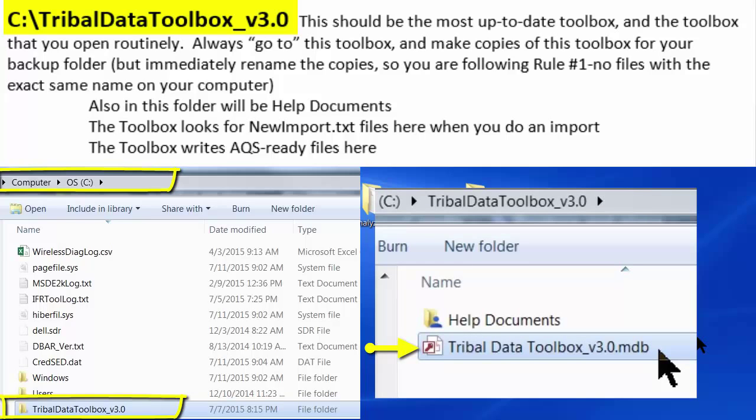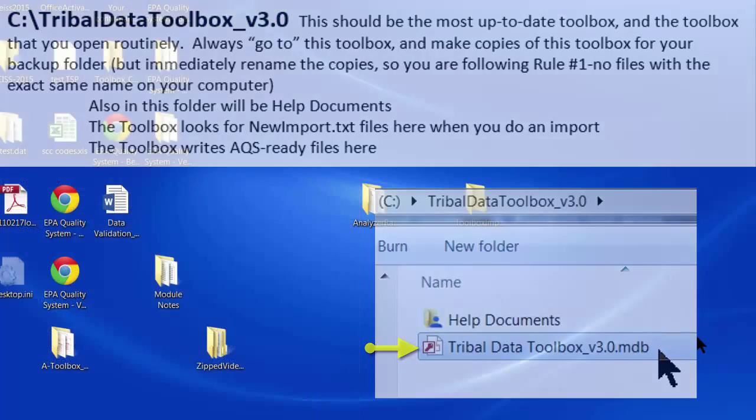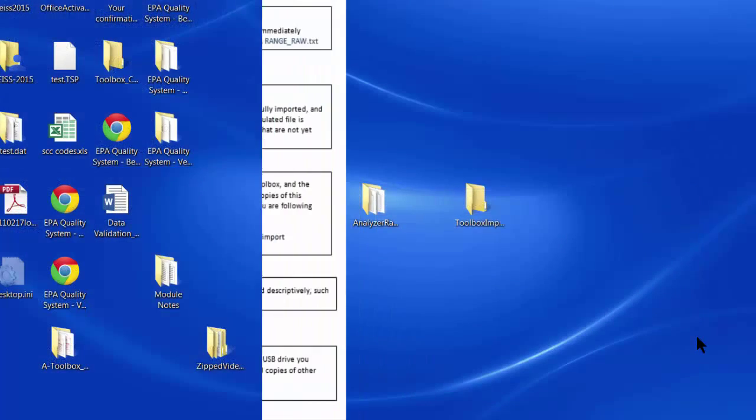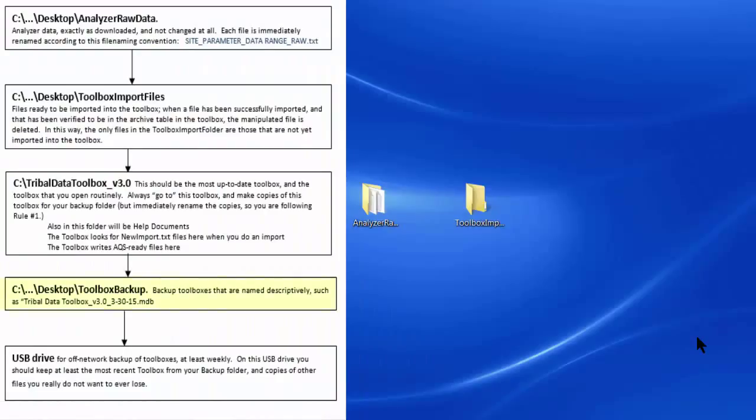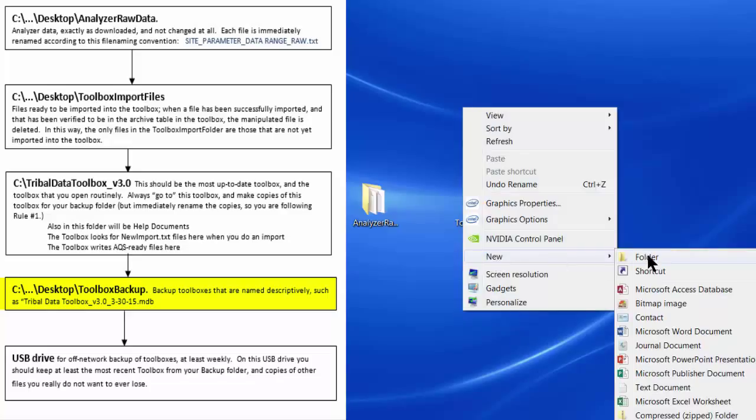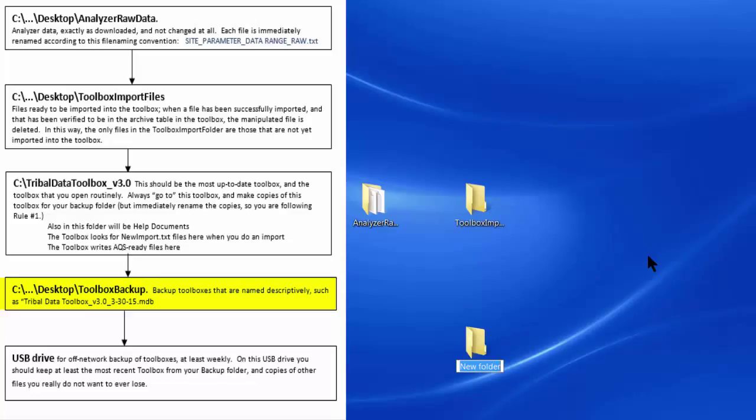We recommend that you store your backup file in a folder named something obvious like Toolbox Backup. And we also have suggestions for the structure of your folders in the supplementary logistics model. So I'm going to start by making a folder on my desktop for my toolbox backups. I'm going to right click on my desktop and go to new and select folder. I'm going to name this something obvious, Toolbox Backup.